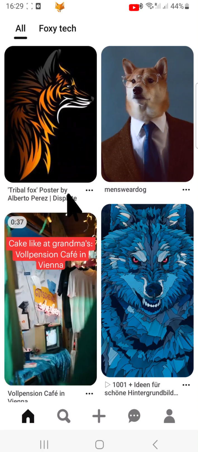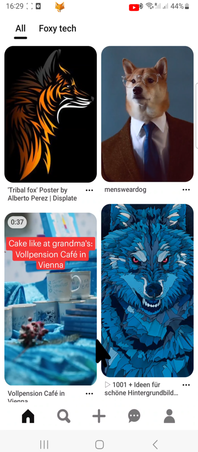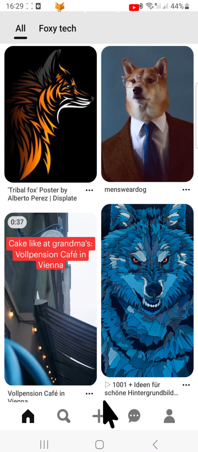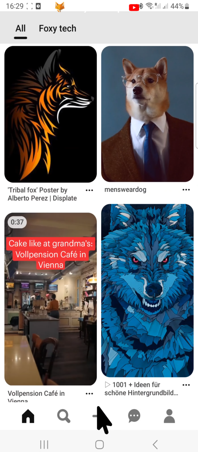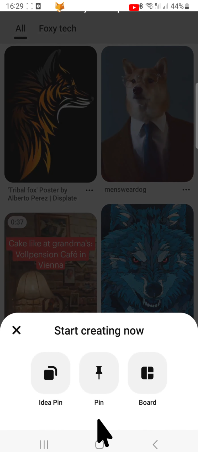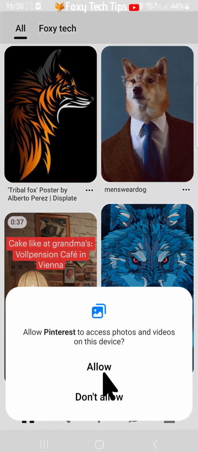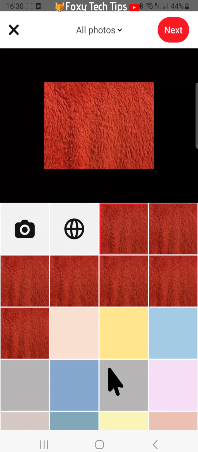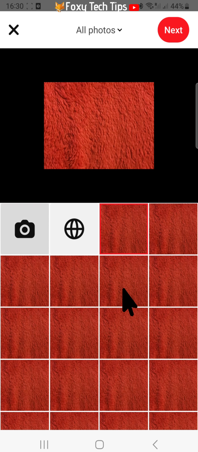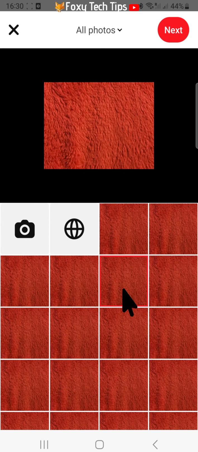From the homepage of Pinterest, tap the plus icon at the bottom, then choose Pin. Tap Allow if you haven't allowed Pinterest access to your photos in the past. Choose the photo that you would like to post, and then tap Next.